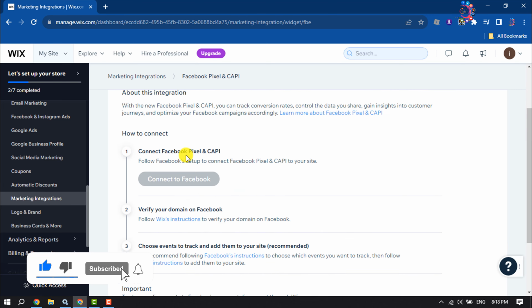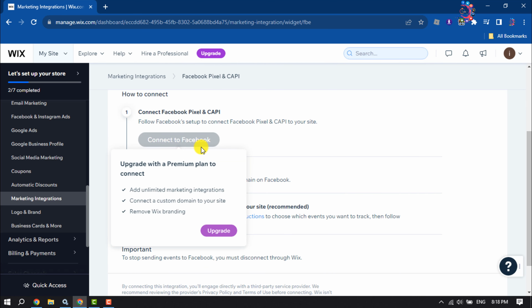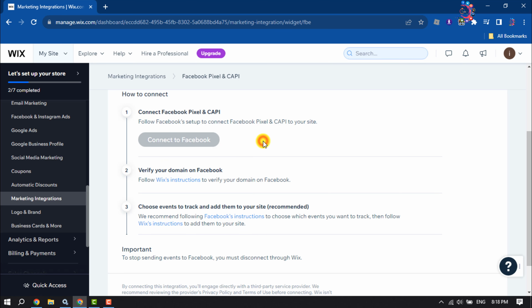And note one thing, that it's a premium feature. If you want to connect your Facebook pixel with your Wix, you have to upgrade. So all you have to do, just click on Connect to Facebook and follow the next instructions to add your Facebook pixel to your Wix. And it's a very easy process.